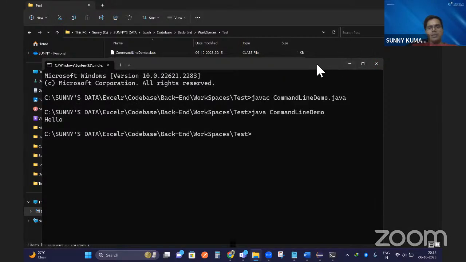And Rishi, you are saying to open the .class file. This is not readable. It will come with special characters. You can try it in your system. It will contain the bytecode. We cannot read it. It's for the JVM.